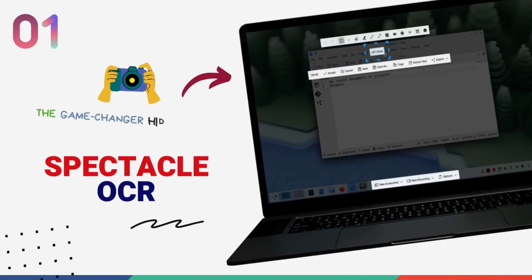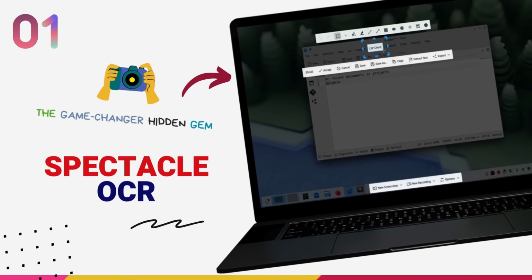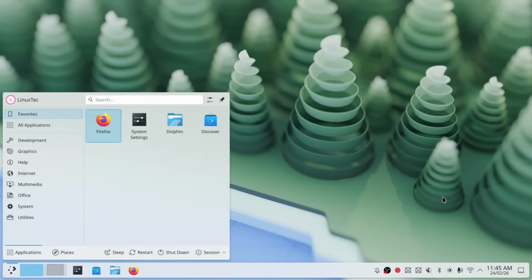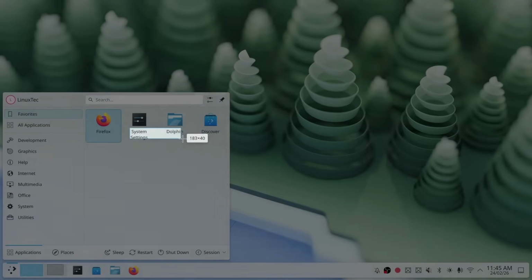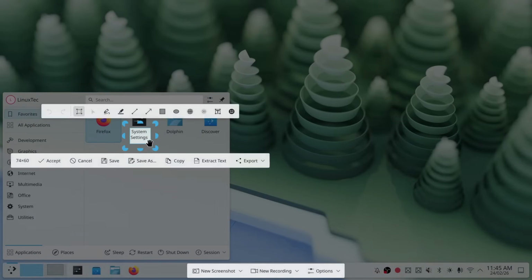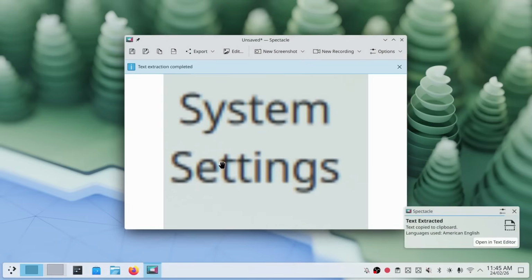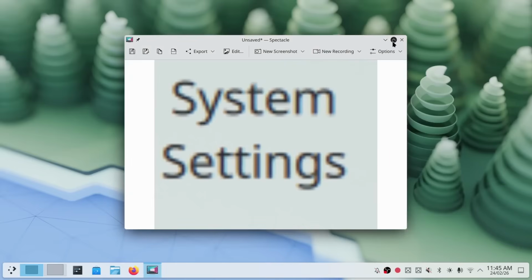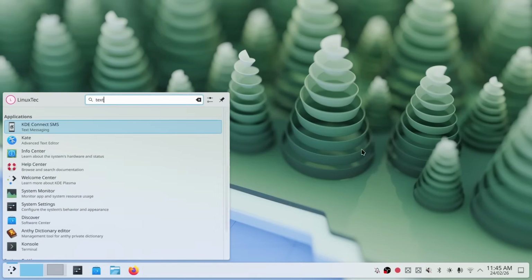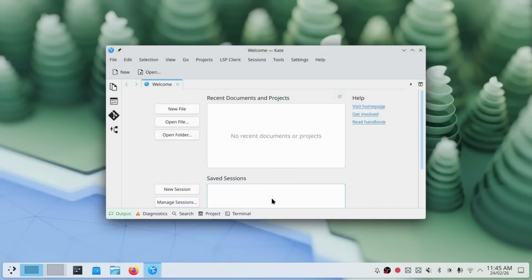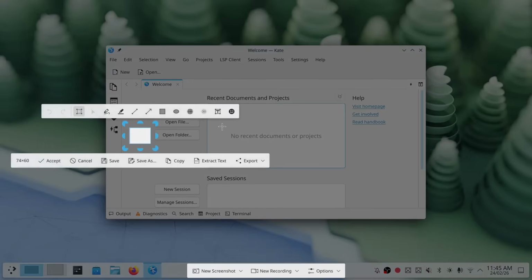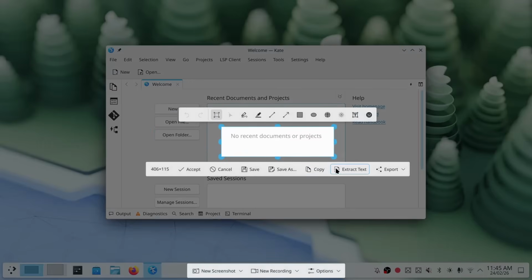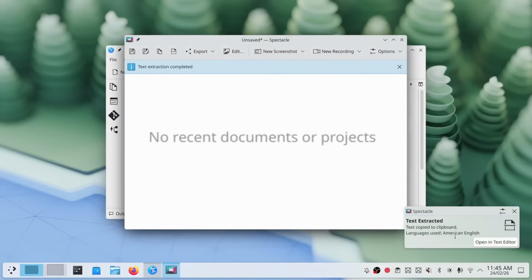Alright, kicking off our list at number 1, a big, super useful feature. Spectacle, KDE's built-in screenshot tool, just got something that I genuinely did not expect to land this well. It now has OCR, optical character recognition, baked right in. What that means is, you take a screenshot of anything that has text on it, a PDF, a terminal error, a meme, a web page, whatever, and Spectacle can read that text and hand it straight to your clipboard. Clean, selectable, pastable text, just like that.